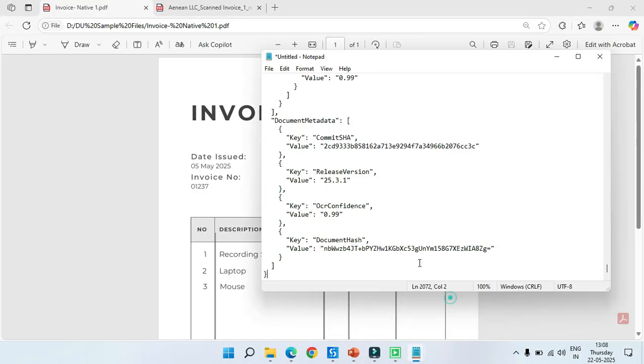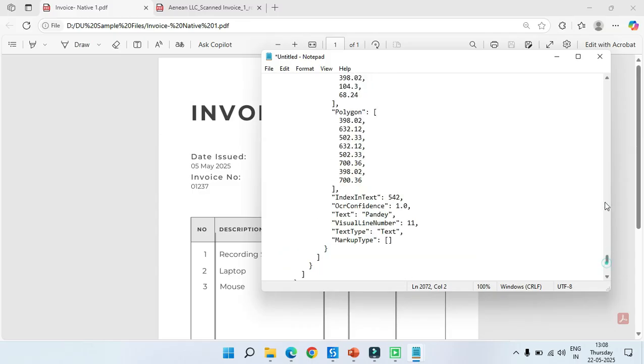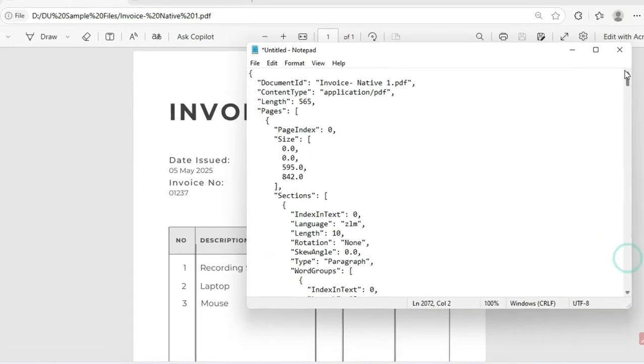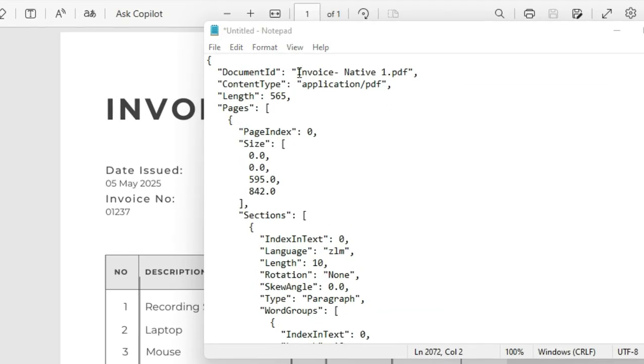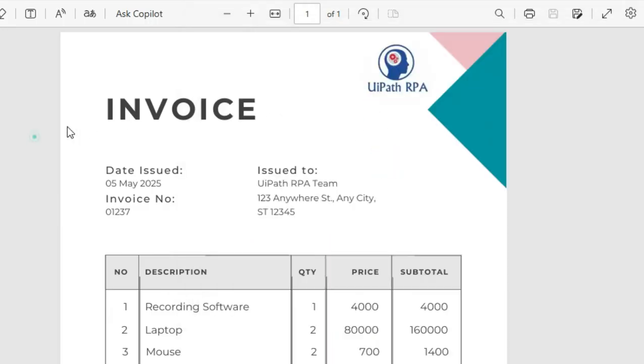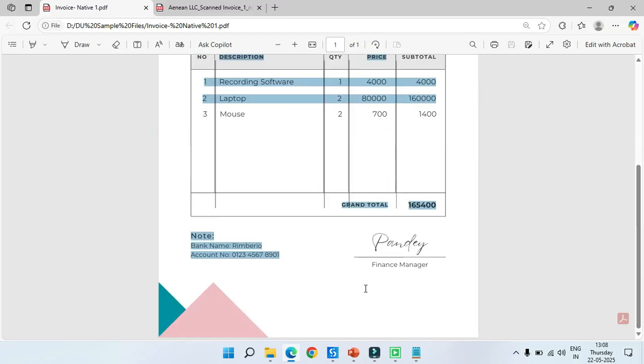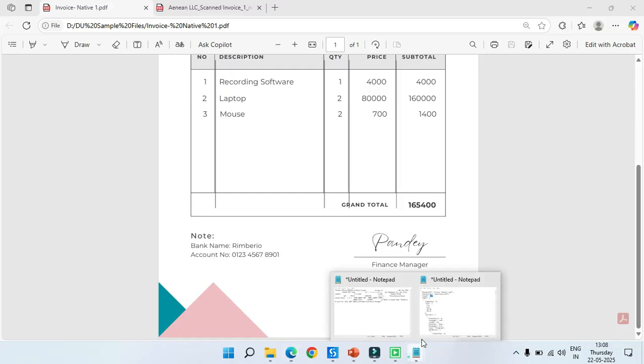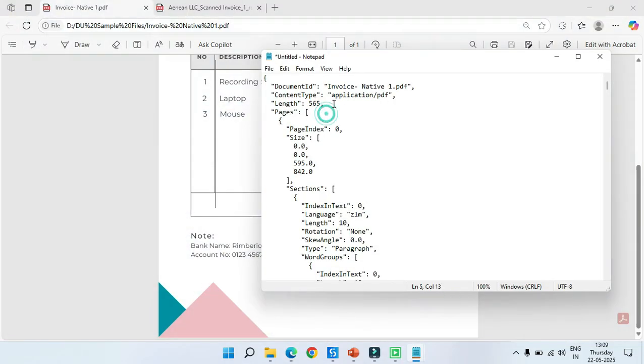Now let's understand the document object model. In the document object model, you can see it has the document ID, that is invoice native PDF1, which we are using, and then the content type. So this is PDF. It says what type of application this is. Length of the text is 565. Basically it calculates and takes the count of the text, so it is 565 like that.